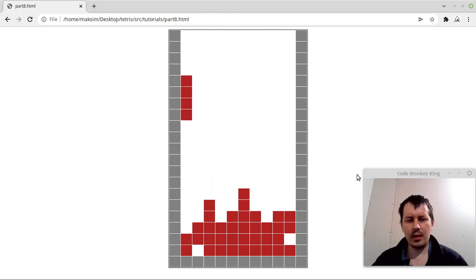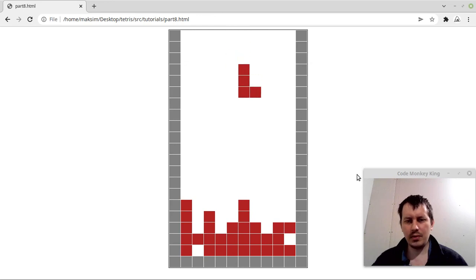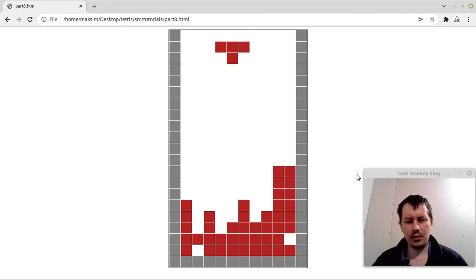Yeah, it just happens without an animation. So I believe that's the reason why sometimes it might seem not exactly how it should be. However, it should be fine.